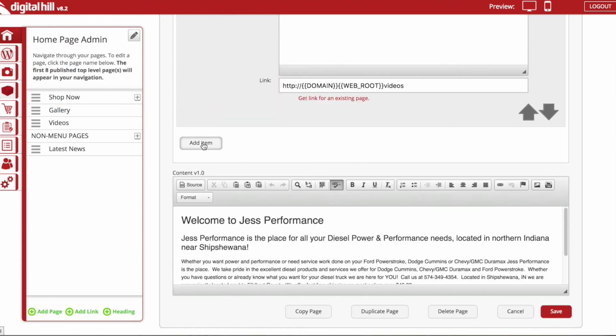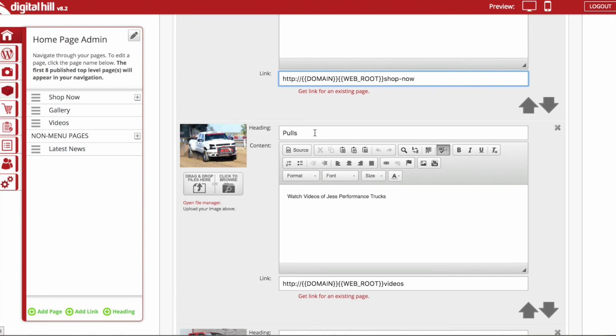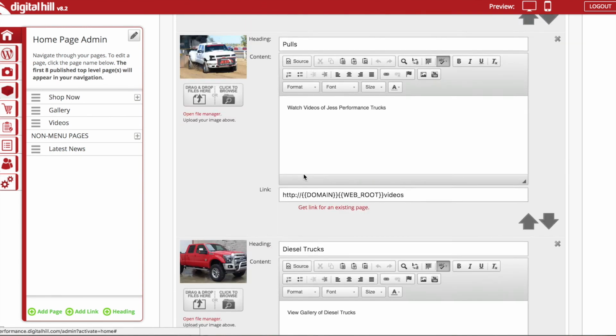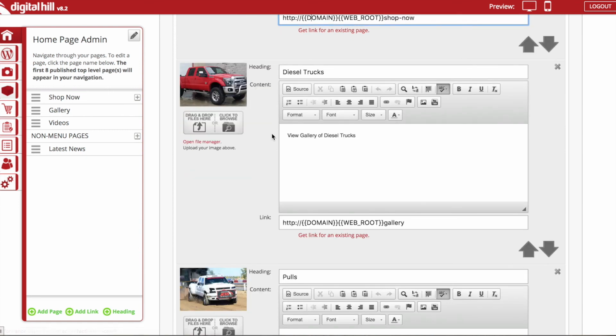Next, you'll be able to add items, or you can reorganize these items. So I could put poles above diesel trucks if I wanted to. Now I'm not going to click Save just because I don't want to override that. This is set up how they want it to be. I'm going to put it back.